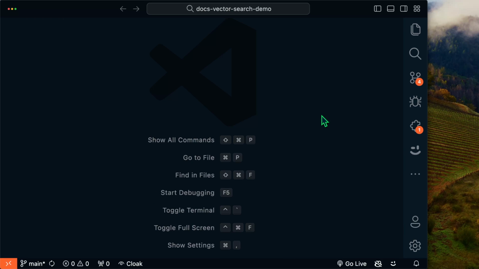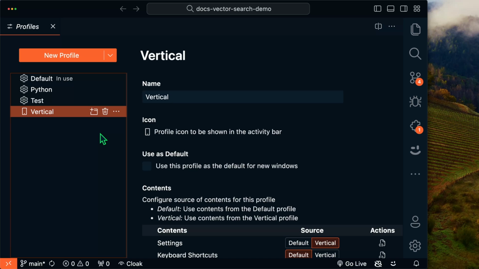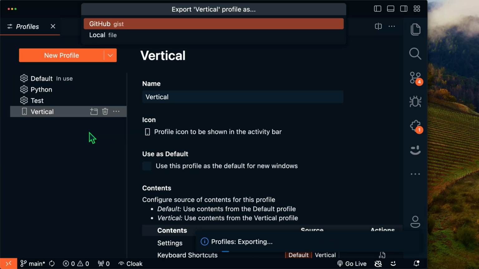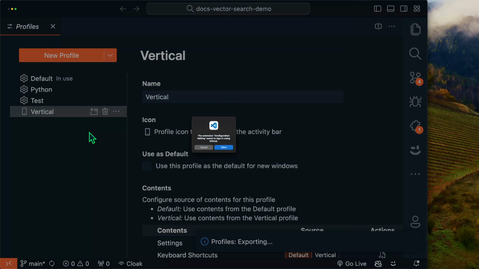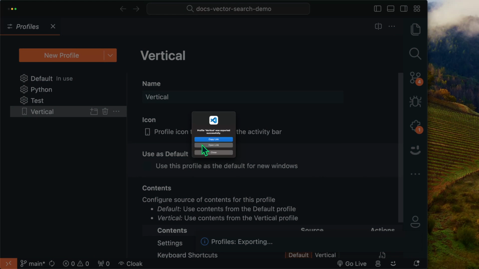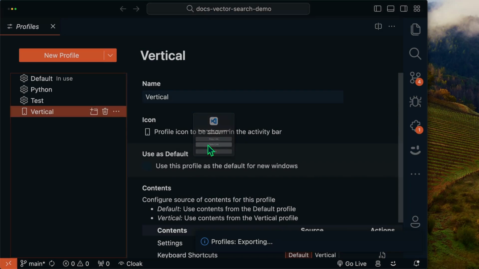And you can now share profiles by either exporting it as a local file or as a GitHub gist. VS Code will create a secret gist for you on your GitHub account, and then you can use that link to share it with others. So because I have this new UI enabled, if I go here to the three dots and then export, it gives me the option to export as a GitHub gist or a local file. So I'll choose GitHub, and then we can copy the link or open the link. Let's go ahead and open it.